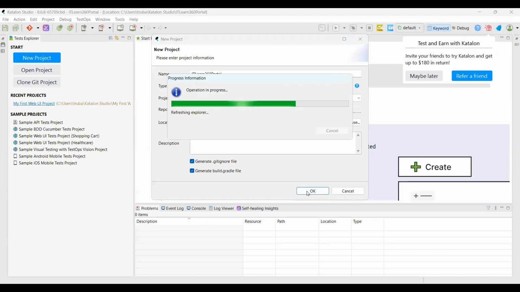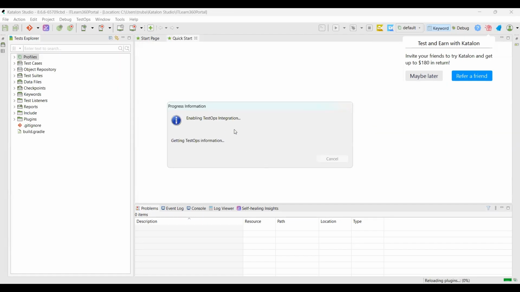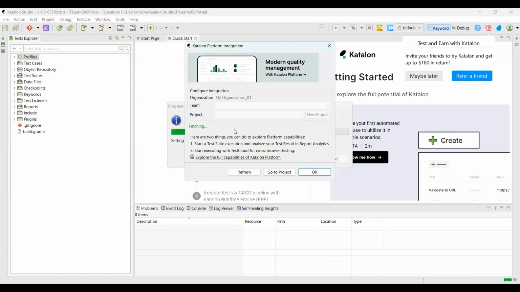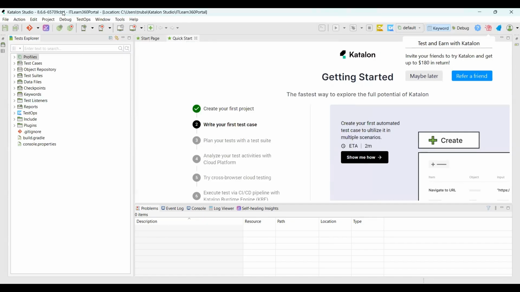When you do this, you see the operation is in progress and it's enabling TestOps integration, because you remember we have taken the enterprise version. So that's why it allows TestOps as well. Now here I say okay, and now the project is built. So you see a project with the ITLearn 360 portal name is built.